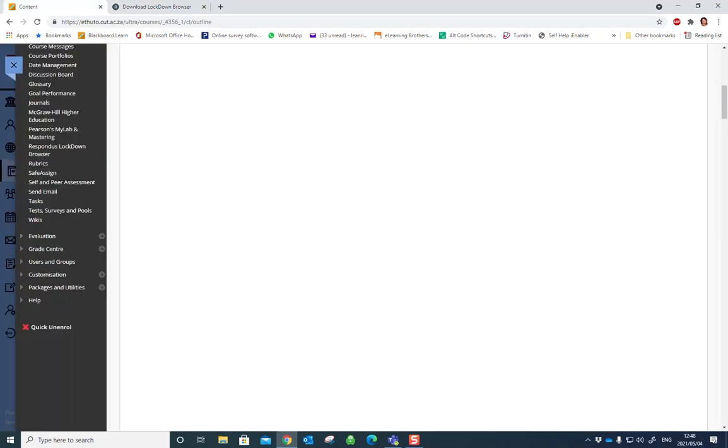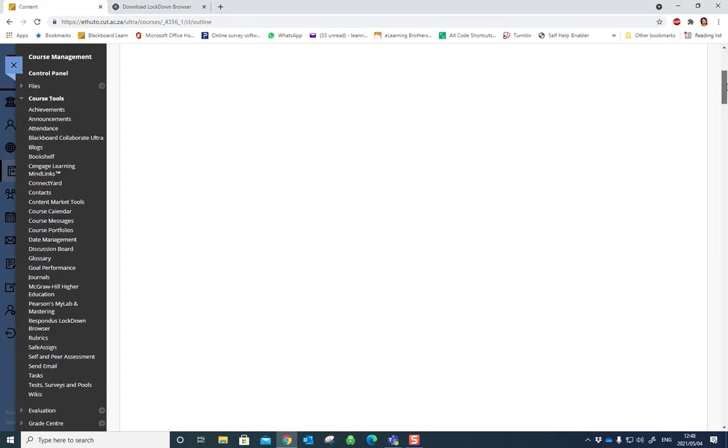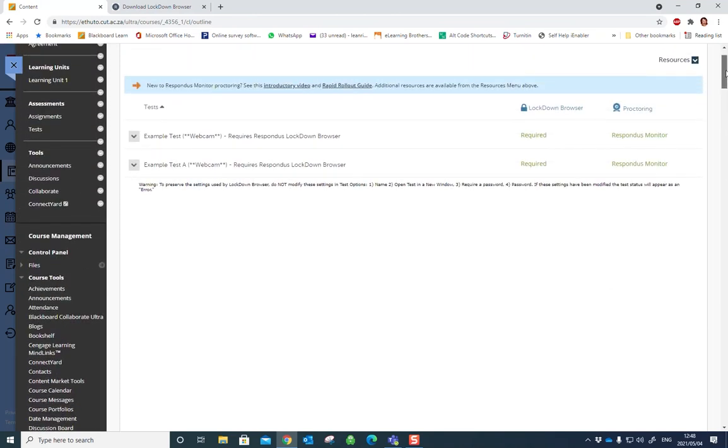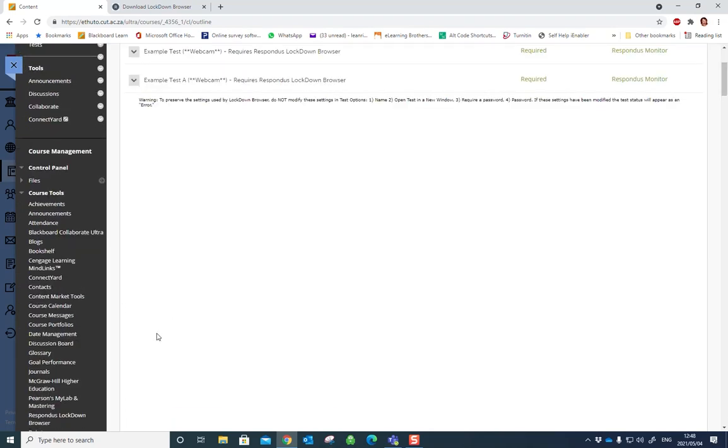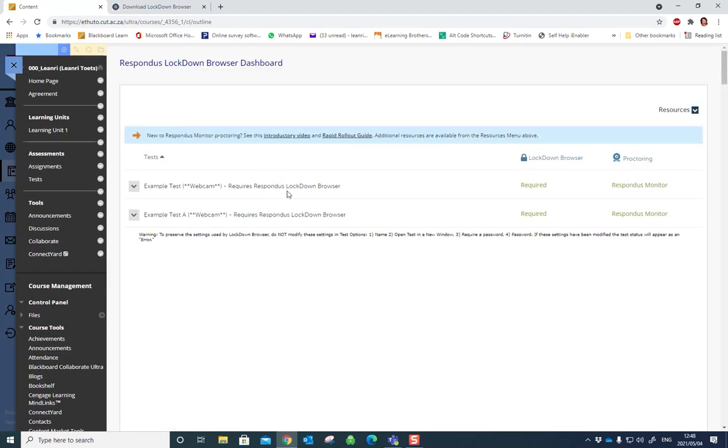Right, so once your software is installed and the student has written the test, this is how you access. So normal test marking will happen the same way we always do through the Grade Center, but to go and check the integrity through LockDown Browser and Proctoring, you want to go back under your course tools to Respondus LockDown Browser, where we're still at. And here is a test I wrote earlier.